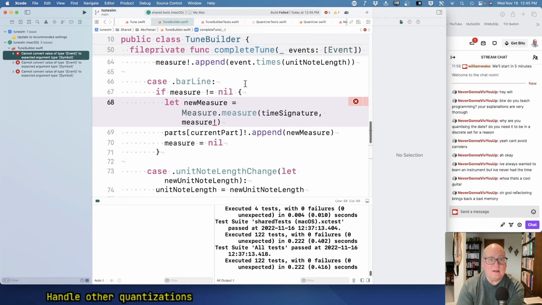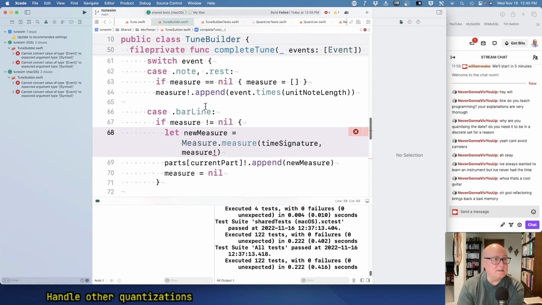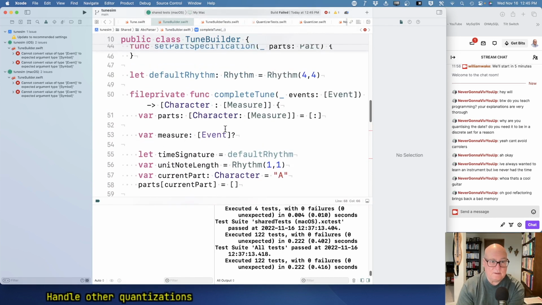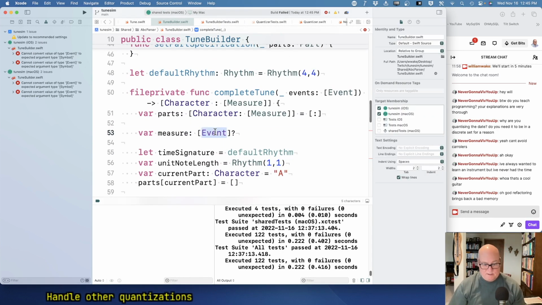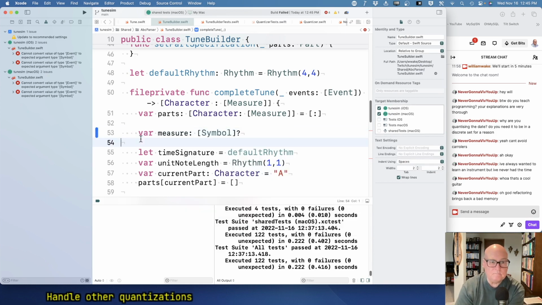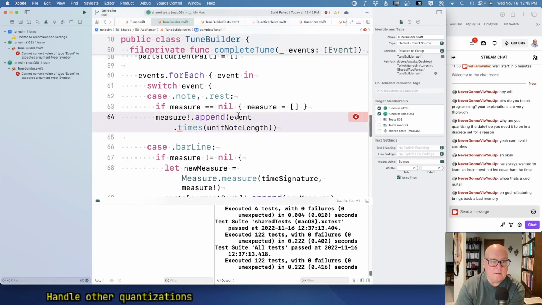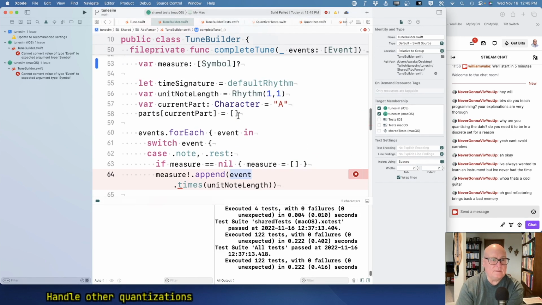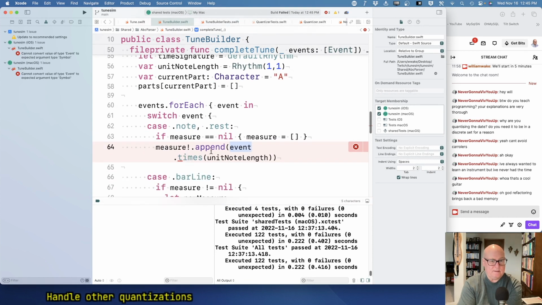Cannot return type. Okay, tune builder. Yeah, so the person building these things is very confused. All right. So character measure should be symbol. Okay. Event is right. Event.times.